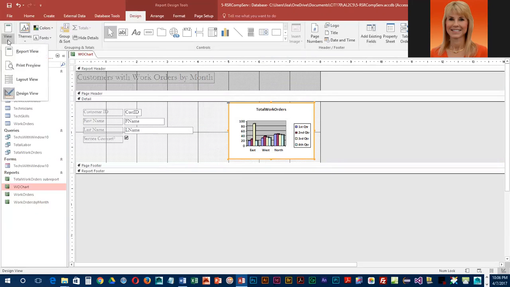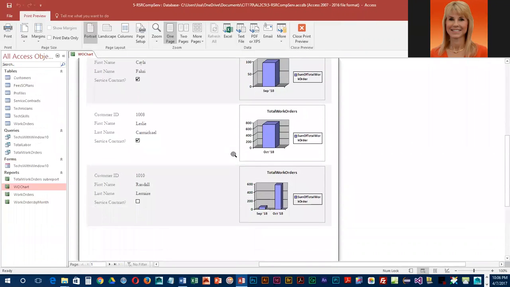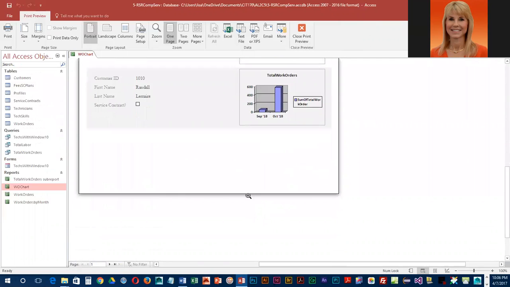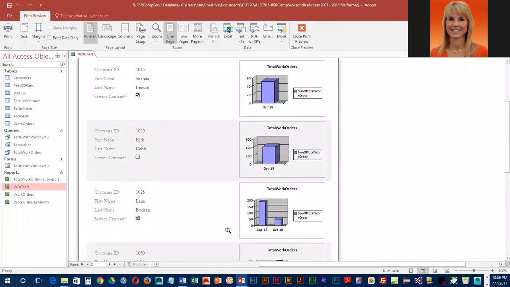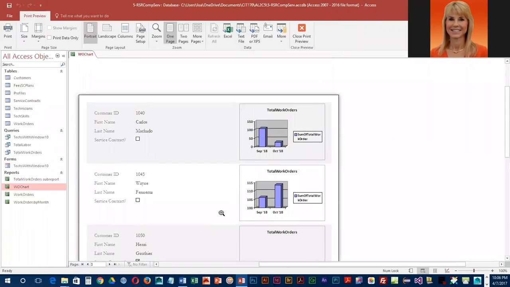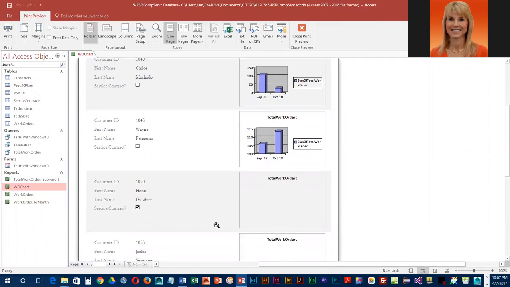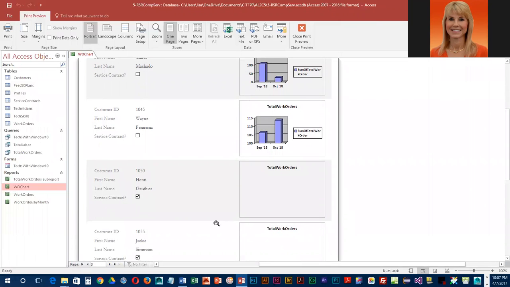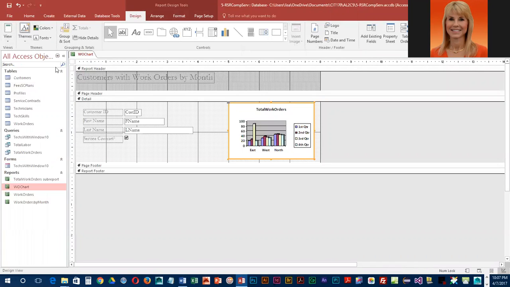And let's go into print preview. Okay, because it's going to look different in design view than print preview, as you can see. Okay, so this is showing actual data, where when we were looking in design view, it was kind of fake data. And then you'll notice some people have empty charts. It's just because they don't have any work orders to total. So we'll close out of this and save. And the next video is going to make some further modifications.